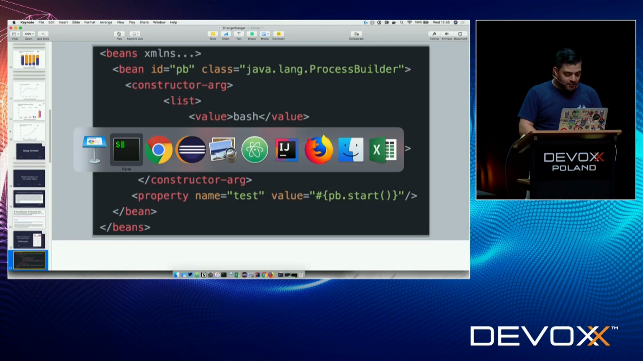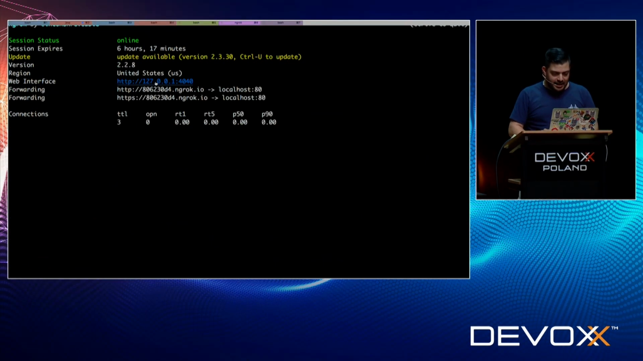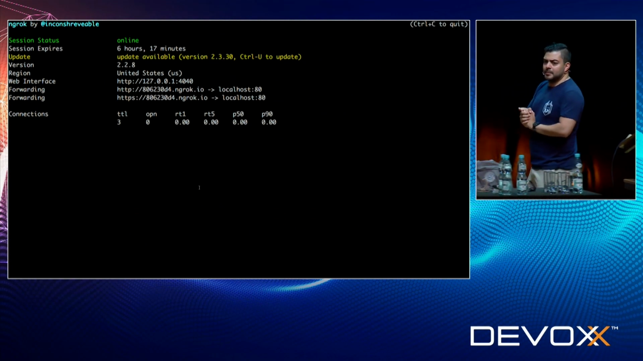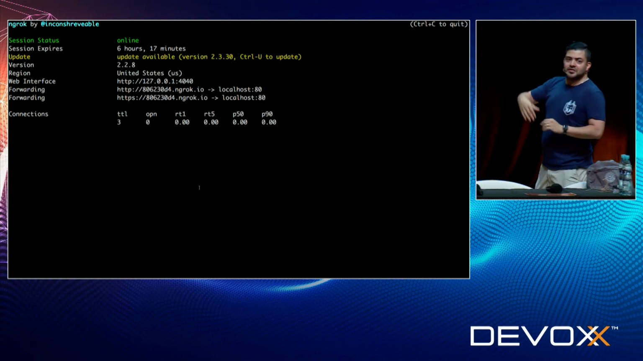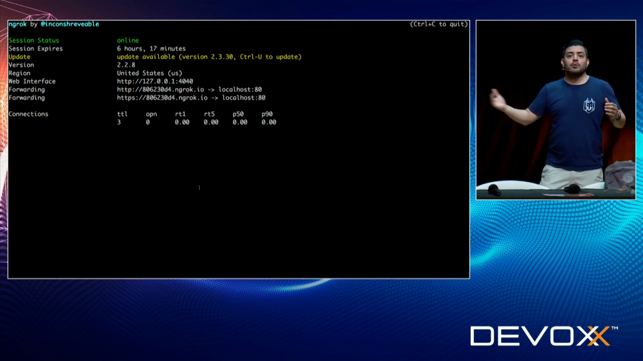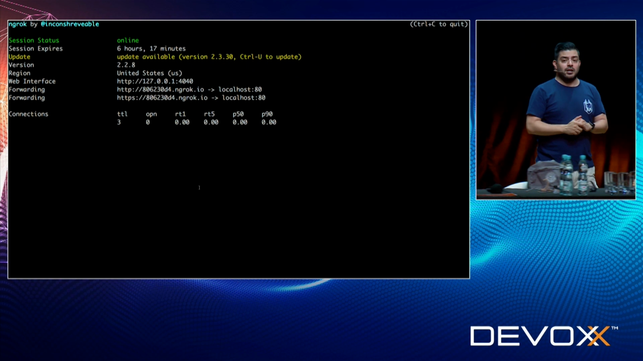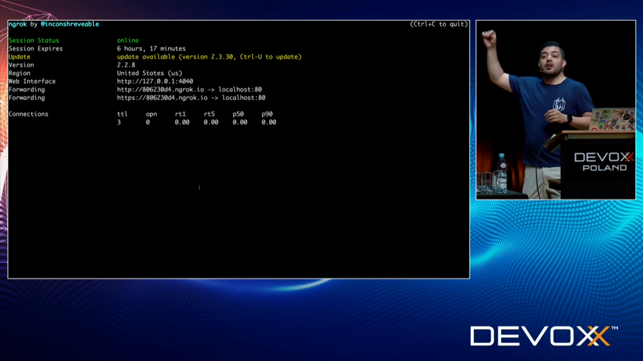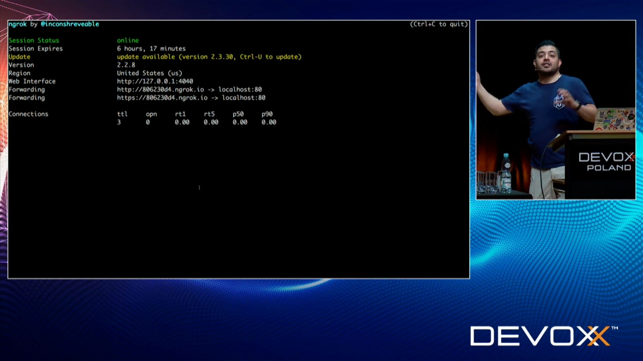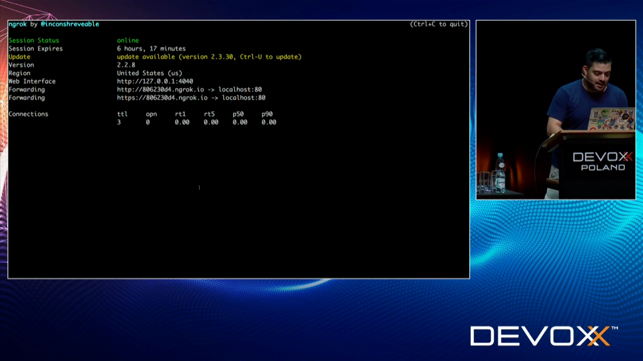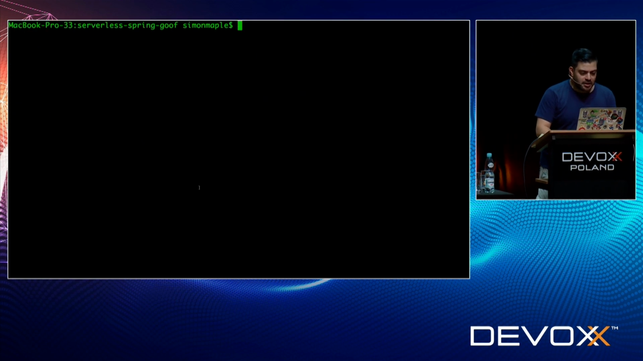So let me give you an example. Here I have an ngrok. An ngrok is effectively a tunneling piece of software that will allow, if someone wants to send something to this ngrok URL, it will pass it right back down to my machine. This is the endpoint I'm going to use from within my Lambda to send data from that machine back to my machine.